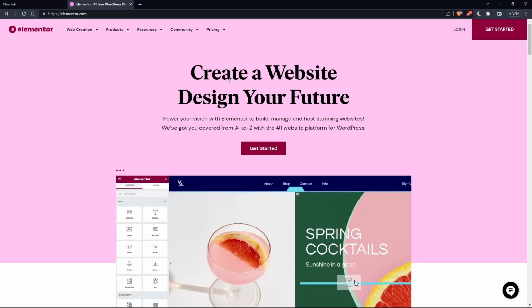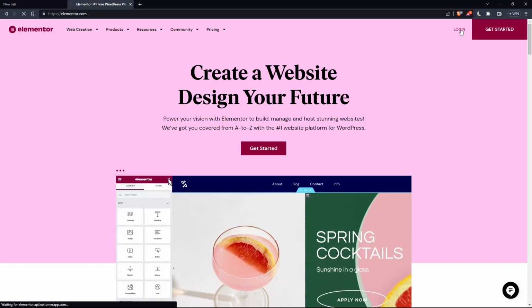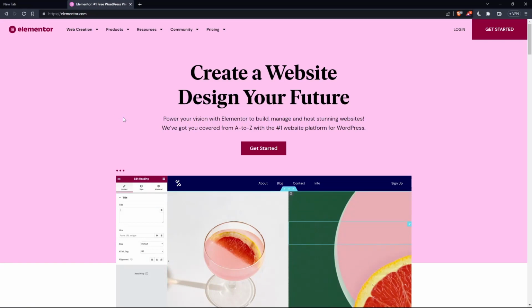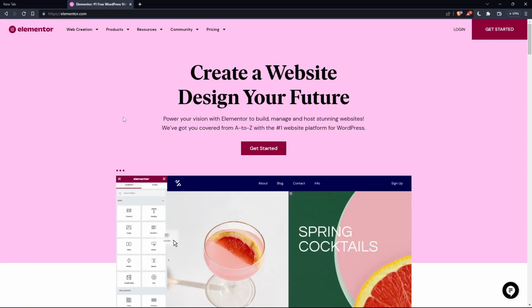If you have an account, make sure to go to the top right corner, click at login, and you will find that page to enter your email, password, then sign in into your account. Or you can even continue with your Google account to get logged in without any time wasted.